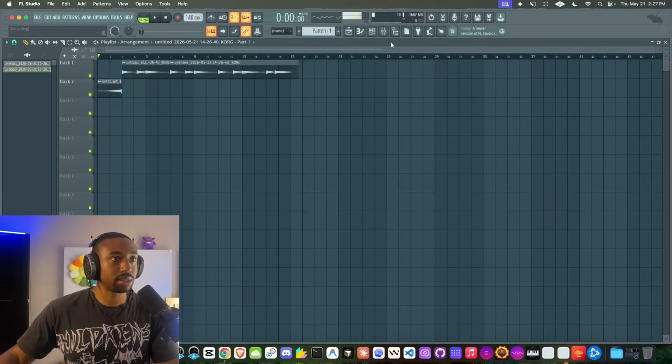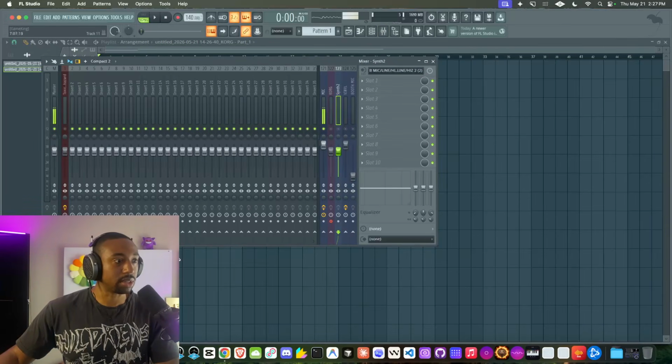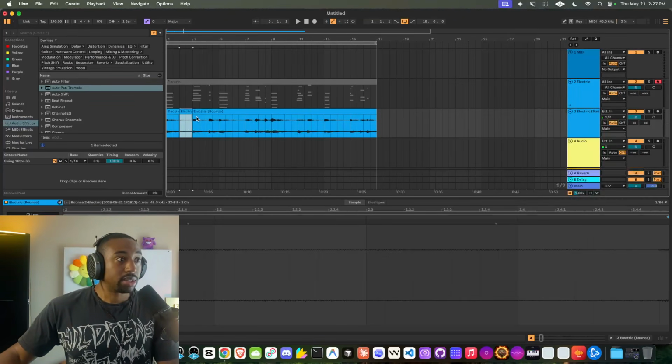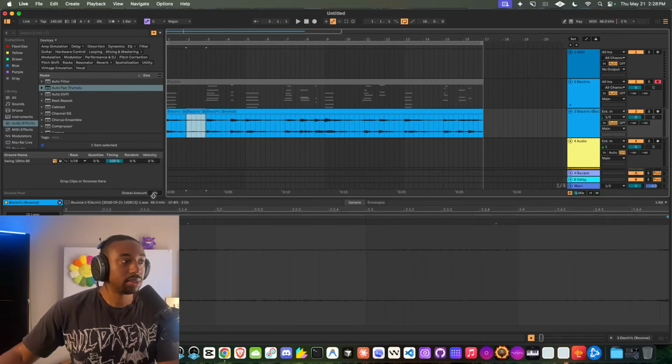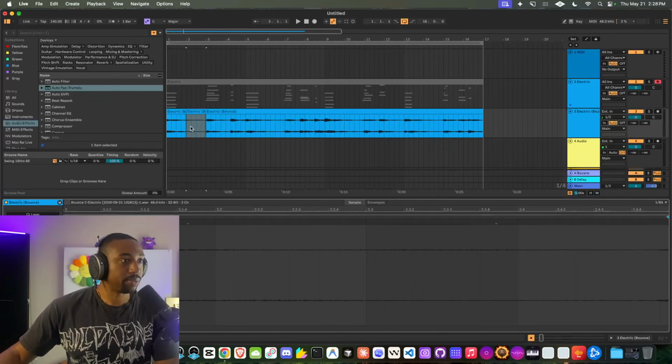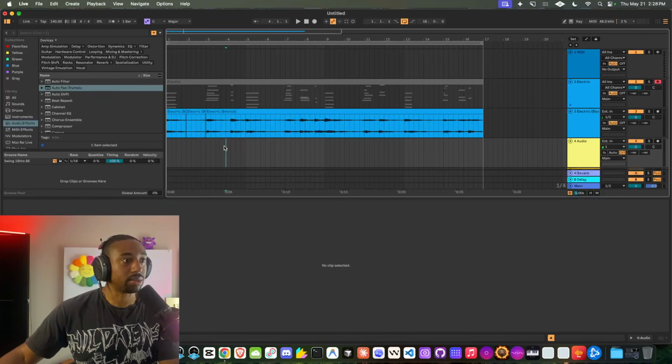Whereas in Ableton, let me make sure I turn this keyboard off so you guys don't hear that. You saw I made a slice here. It's seen as its own thing. So if I hit reverse, it's not reversing the entirety of the whole recording.